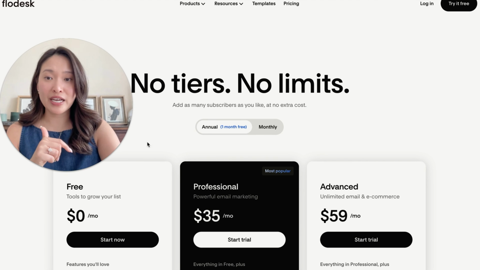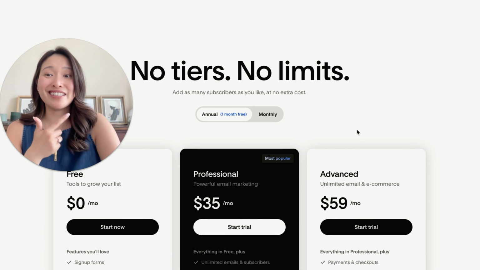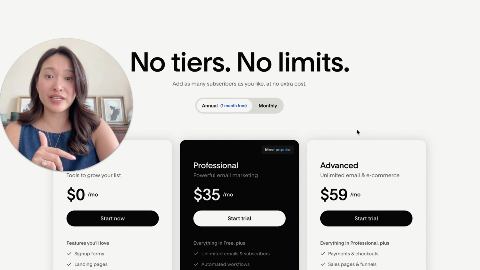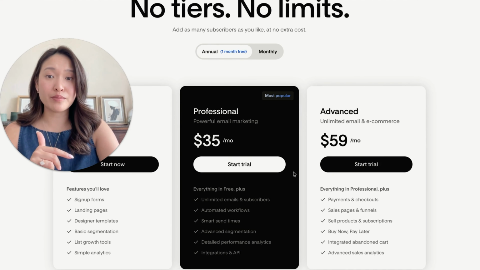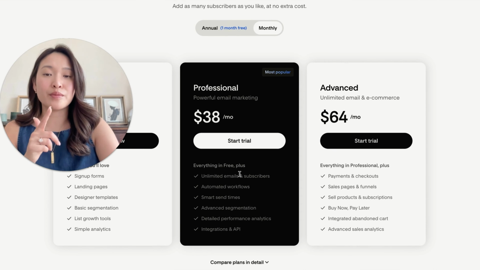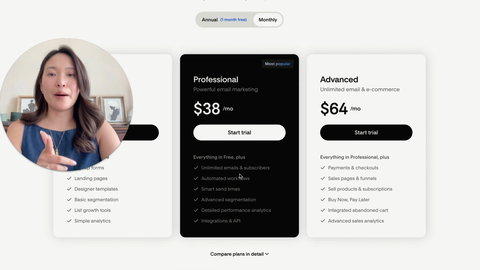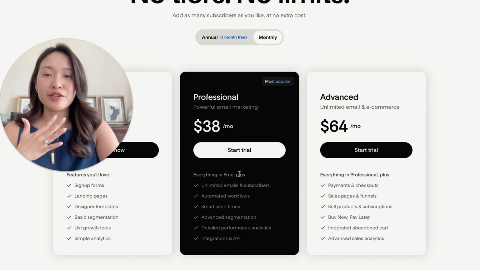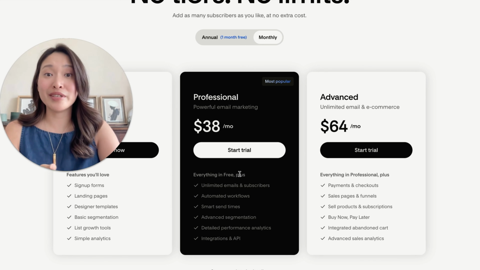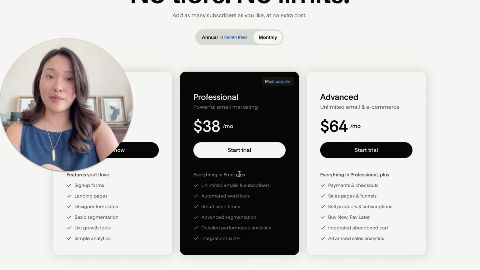This is their current plans right now, so there are no tiers and no limits. It's an unlimited plan right now. Basically, you pay this one price per month. If you sign up for annual or monthly, it'll be this amount. The price might depend on where you are signing up from as well. But basically, every month you pay this price and you get unlimited emails and unlimited subscribers, which is very, very different from a lot of different email platforms.